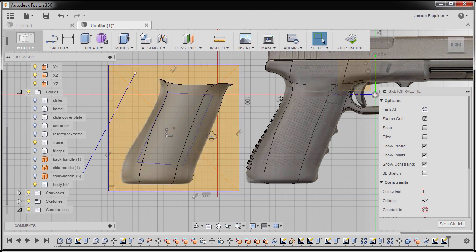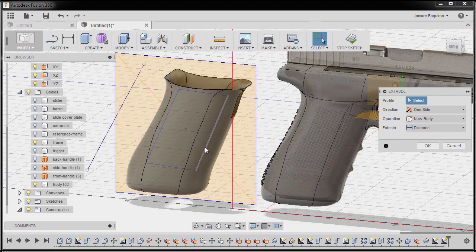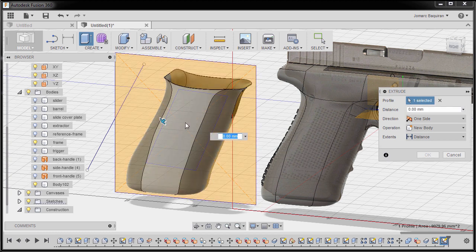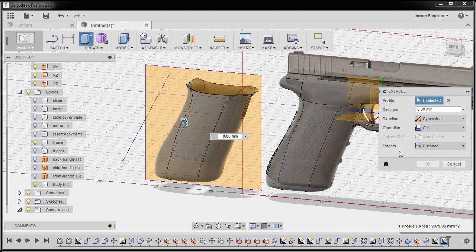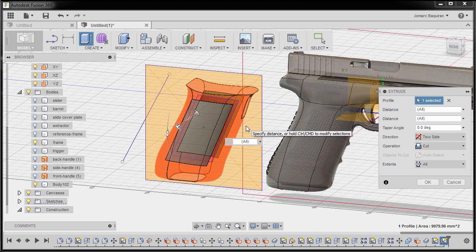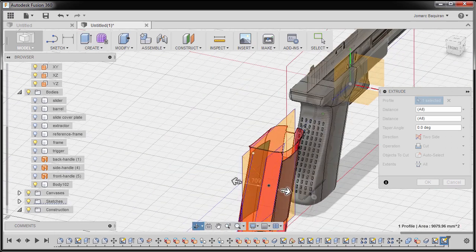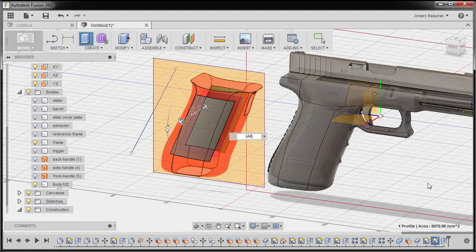I'm going to hit escape and hit E to grab our extrude tool. I'm going to select this profile. Now for direction, I'm going to select symmetric. Operation to be cut. Now for the distance, I'm going to select all. And hitting OK.